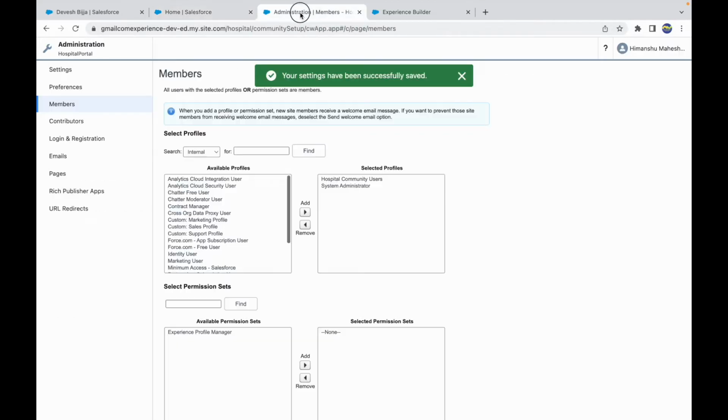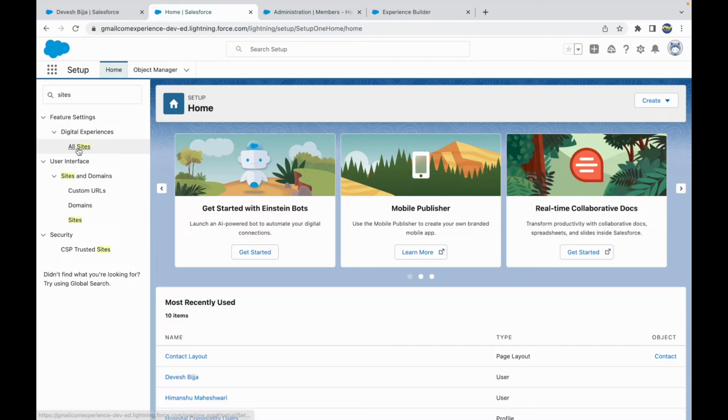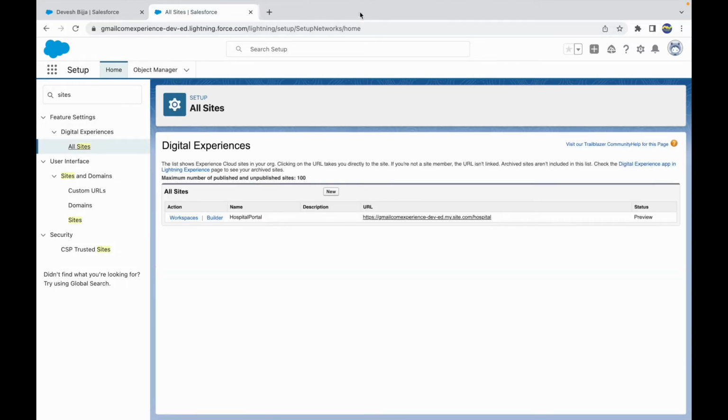Let's go back to our portal. So how do we go to our portal? We go to sites and we say all sites. And here, so you see I have a portal with two options. Either I can go to the workspaces or I can directly go to the builder. What is the current status? It is preview. So let's go to builder first of all.